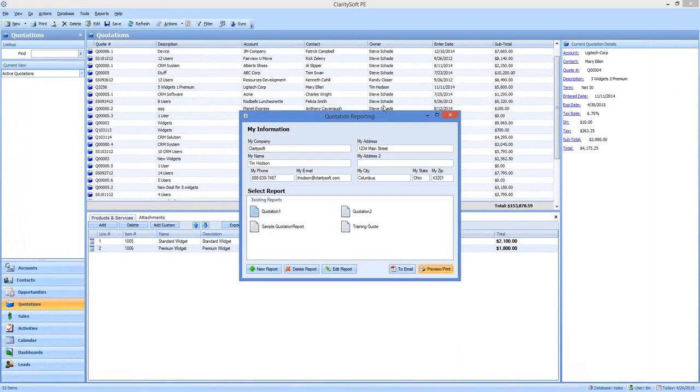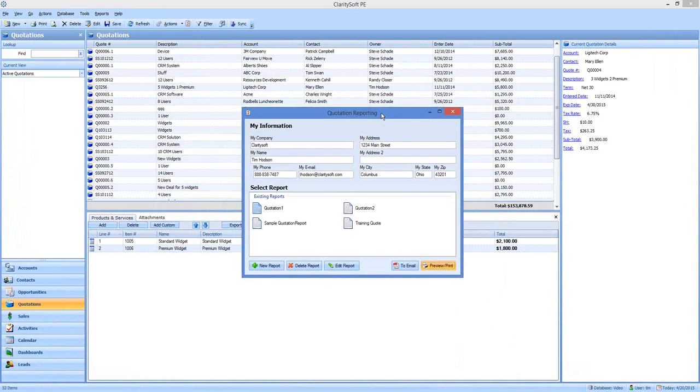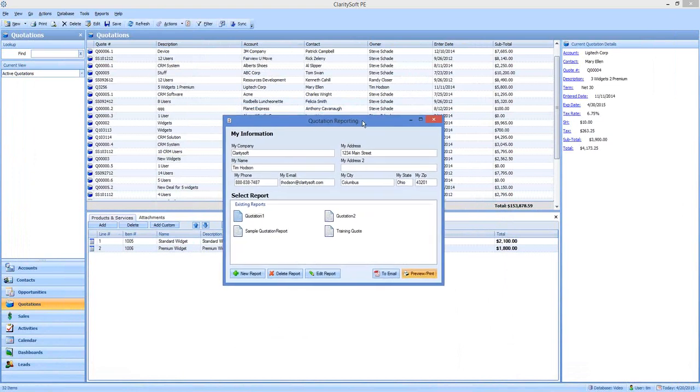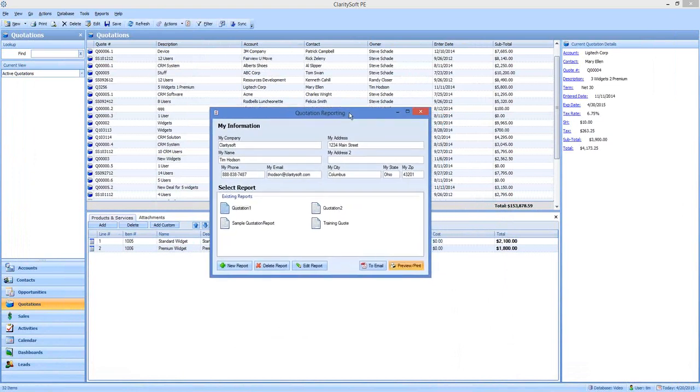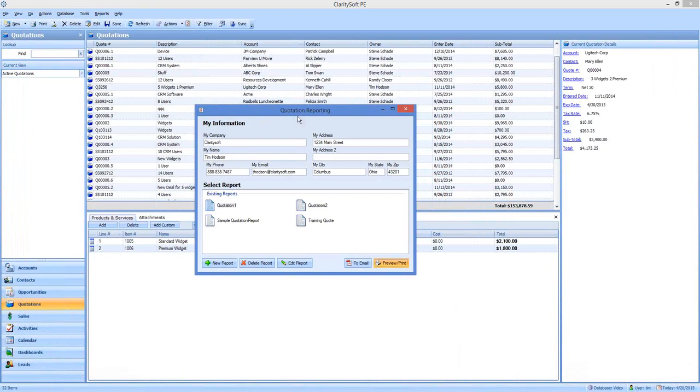Go ahead and close out of that. We're not going to get into customizing these reports today. We have some training videos on that available on our website. But if you click on one of these reports and come down here and click Edit Report, you can start playing around with those reports. I always recommend that once you do edit a report, that you save it with a new name. That way, just in case something happens, you have a backup. You have the original copy.